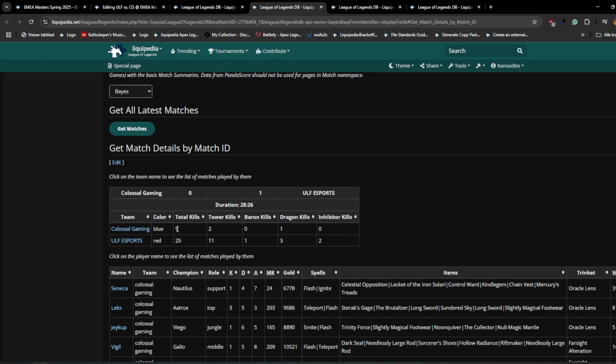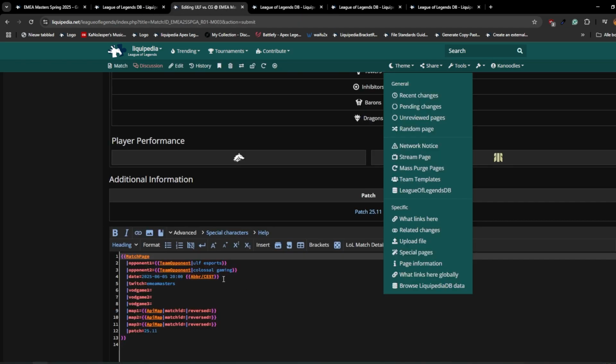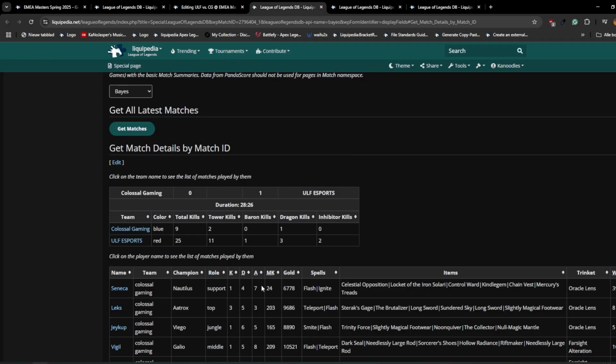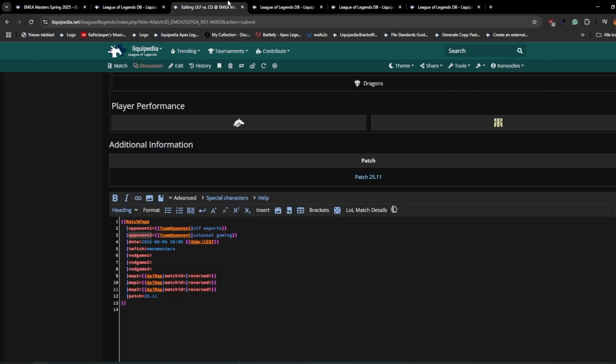And then the second important thing is to check the side. The way this is handled is, for example, as I can see here, opponent 1 is Wolf and opponent 2 is Colossal. By default, the match will set opponent 1 on blue side. So in this case, Colossal Gaming, which is your opponent 2, is actually here.